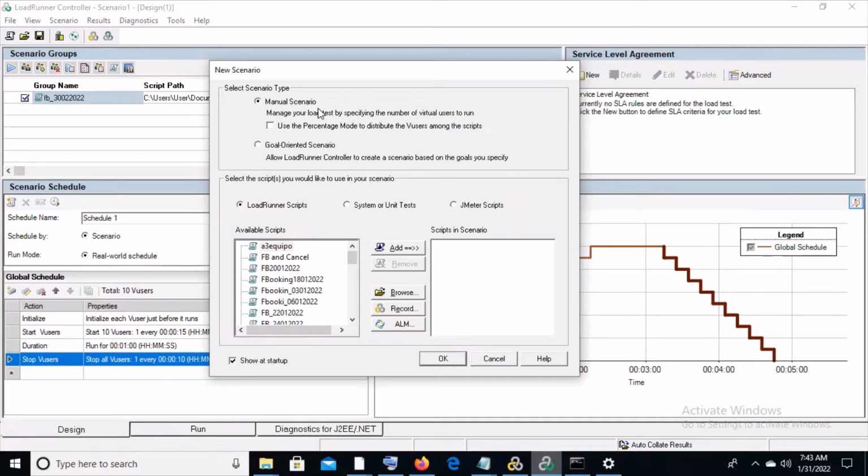Two types will be there: manual scenario and goal-oriented scenario. Manual scenario means we only design the scenario. Goal-oriented scenario means LoadRunner in the controller will design it itself. There is one more option, use the percentage mode to distribute the users among the scripts. It takes the user count as a percentage, like 80%, 100% and 50%.